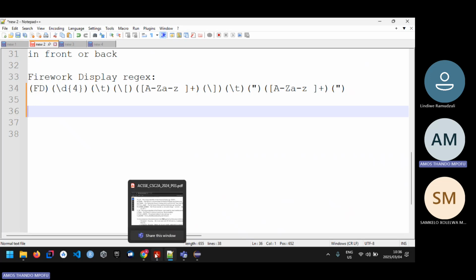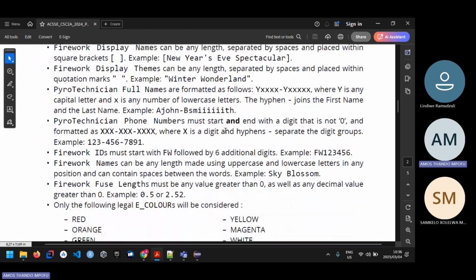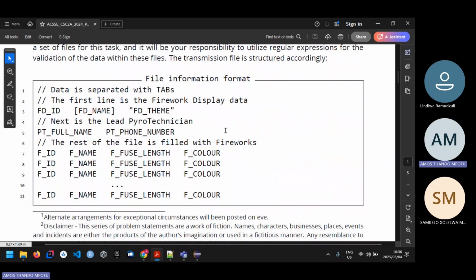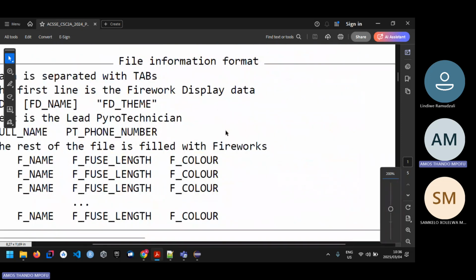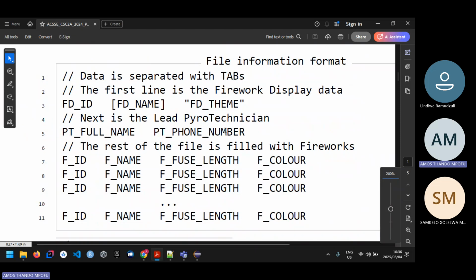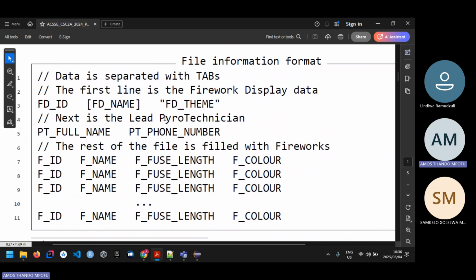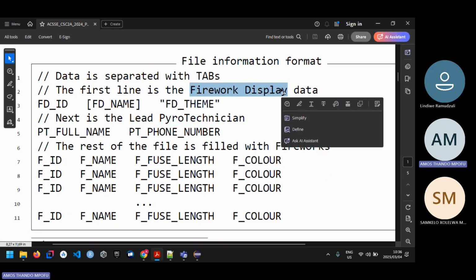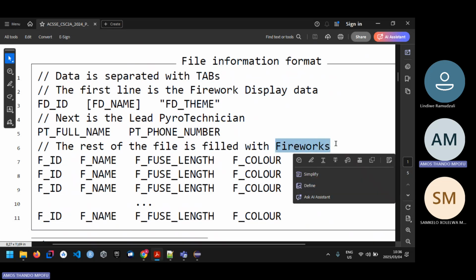Then I'm going to go to my practical. Then we're going to see, I think it's pyrotechnician. So let's see what's the other regular expression we need to come up with. Oh, there's 3. So there's quite a lot of regular expressions to come up with. We have the pyrotechnician and we have the fireworks. Remember, this is firework display. Then this is just fireworks, so meaning the firework class.